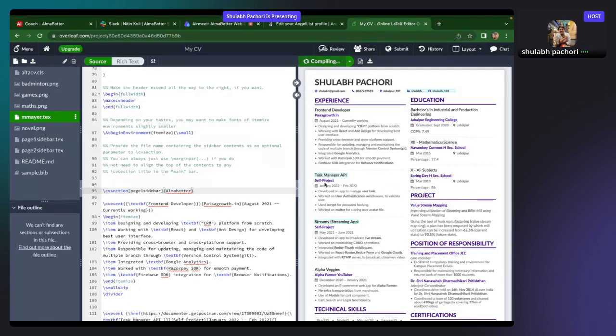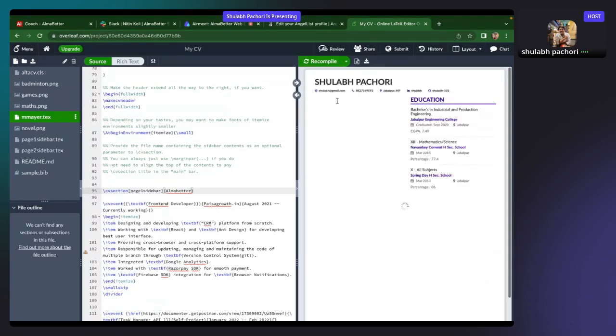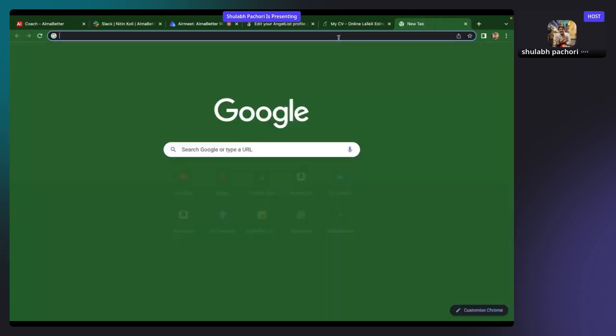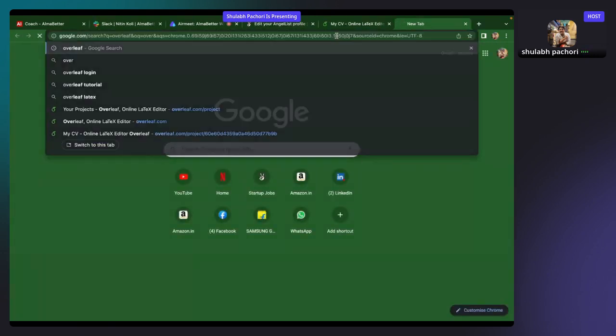Okay, I'll recompile it, and this is Alma Better here. Okay, I can change everything. So I just undo it. So you can find this template from here only. Just go to Overleaf.